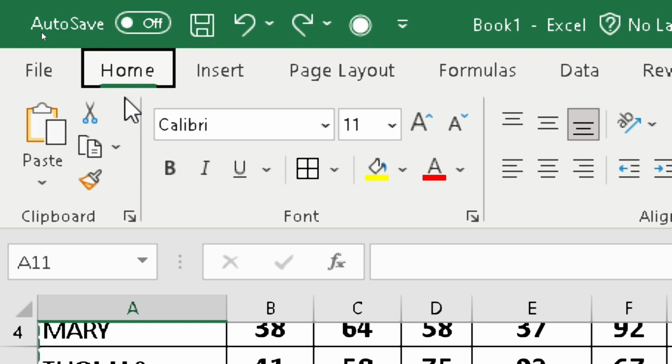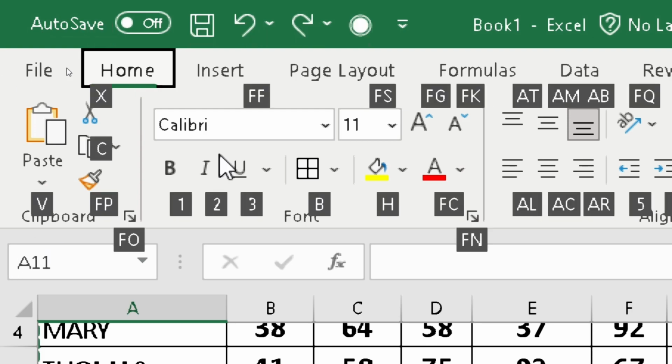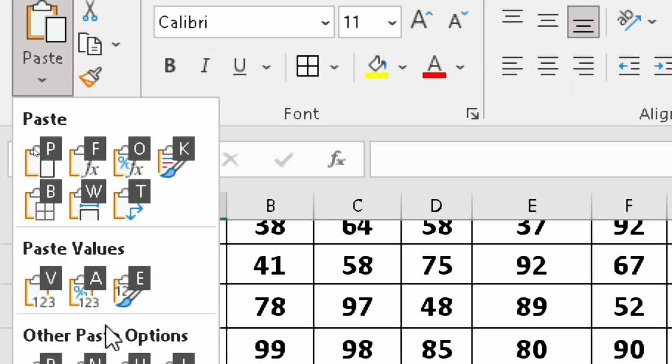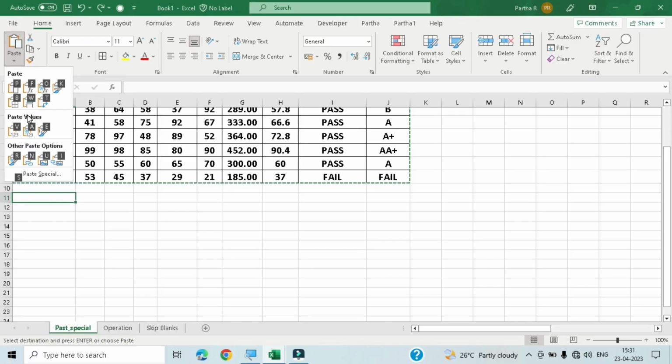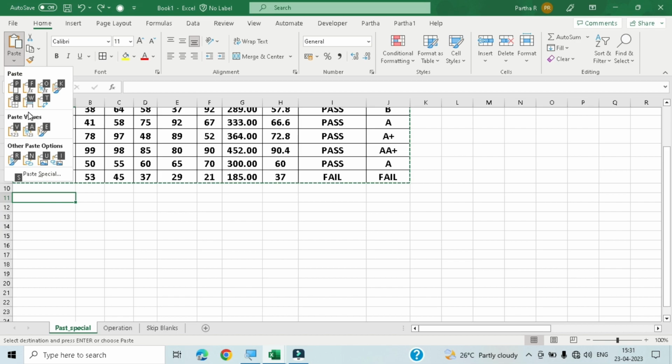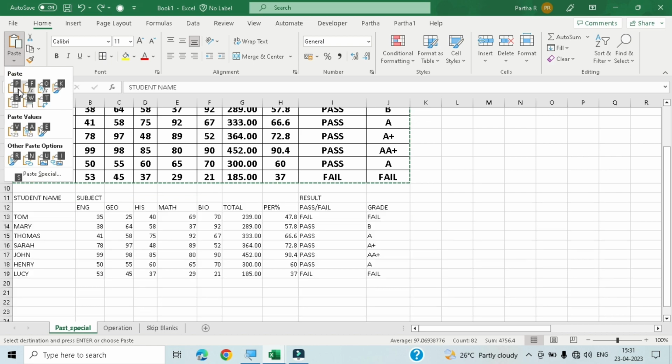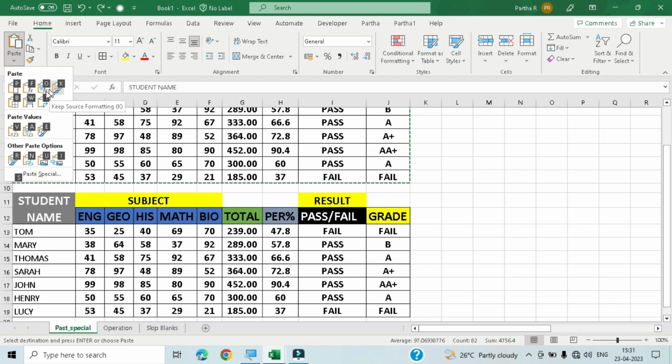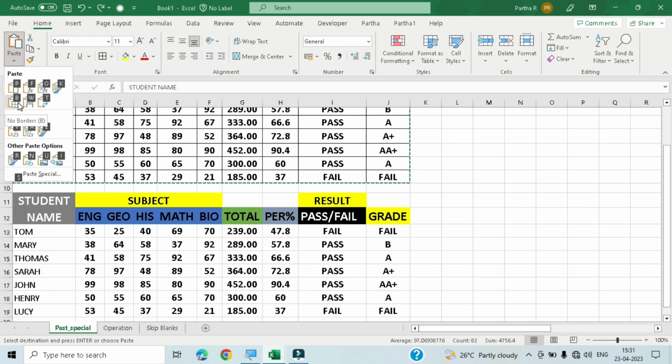So press H, then you can see more options here. So if you press V now, you can find these options here, right? So in this way also we can access the paste special option. So Alt H V, then you can find here more shortcut keys: P for paste, F for formula, O for formulas with number formatting, K for keep source formatting, and B for no borders, right?